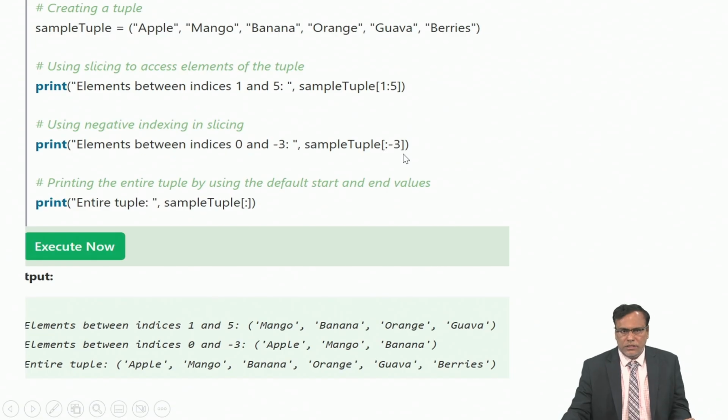Negative indexing. Starting from the 0th index, if you don't mention it, by default it is going to take it as 0. So this is minus 1, minus 2, minus 3, starting from 0. So apple, mango, banana, orange. It is going to exclude that minus 3, in the sense up to 0 to minus 3, right? Yeah, this is minus 1, minus 2, minus 3. So excluding this last index, in the sense up to this it is going to display. That is the reason you are going to get apple, mango and banana.